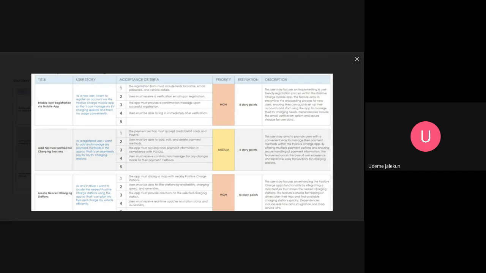Requirement 2 says user must receive a verification email upon registration. So if they have to receive a verification email, it means we must have collected email, which justifies acceptance criteria 1. Requirement 3, the app must provide a confirmation message upon successful registration. So confirmation message via email or confirmation message via which means, right? Make it specific. User must be able to log in immediately after verification.